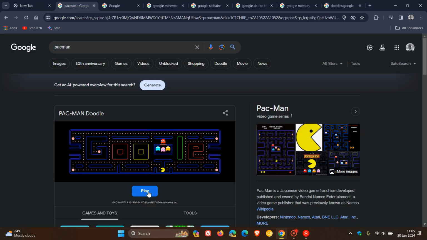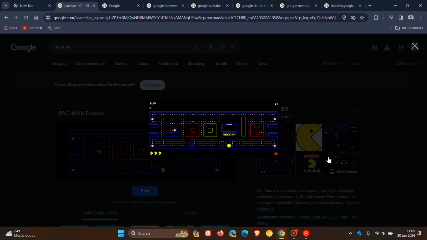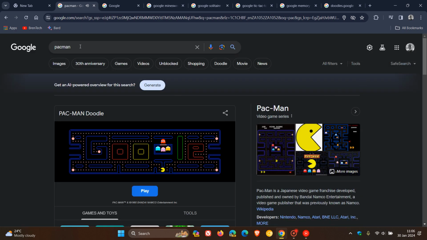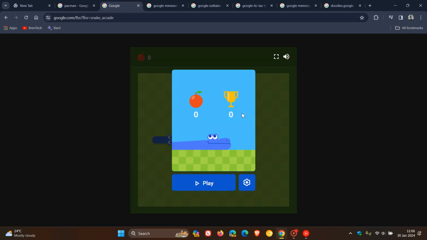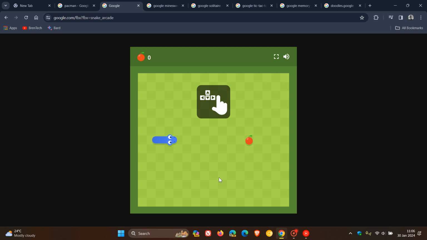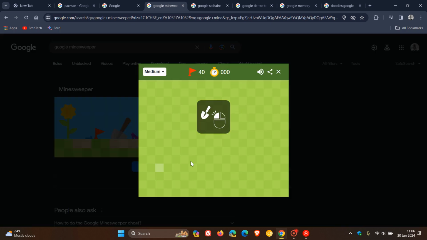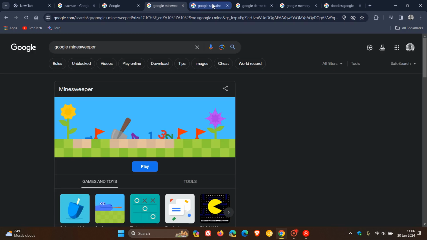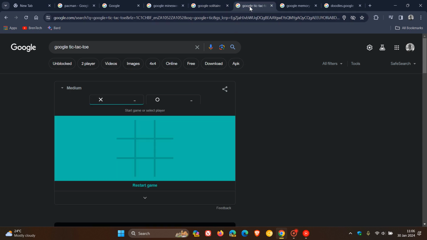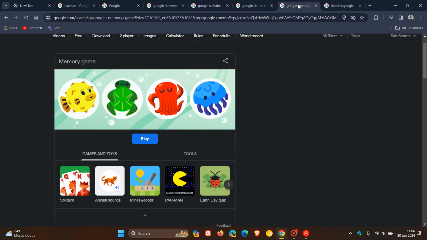And I mentioned Pac-Man in that previous video, but obviously this is a very popular game. And you can play Pac-Man directly in your browser by just doing a search for Pac-Man in your Google search. Then the next one is Google Snake, and the same applies. You can play Google Snake by just doing a search for the Google Snake in your search. And then moving on to Minesweeper, you just do a search accordingly, Google Minesweeper, and there you go. You can then play Minesweeper directly in your browser. You get the idea. The same with Google Solitaire, Google Tic-Tac-Toe, Memory Game.